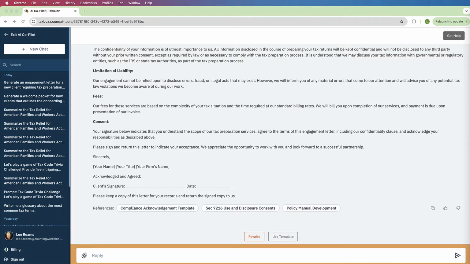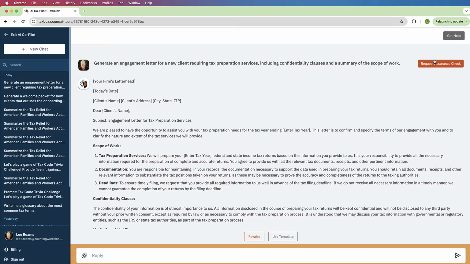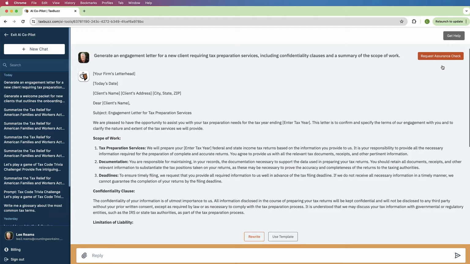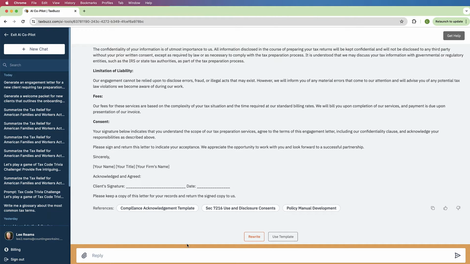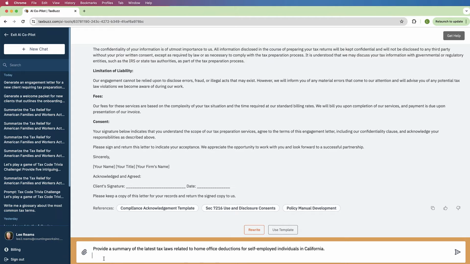So it makes it much more accurate than you will see in a generic chatbot or some tool that is years behind, right? So that's the big problem. If you're using it as a tax pro, you've got to trust the results. One thing I wanted to show you too, we have an assurance check request inside AI Copilot where a human will actually verify the response.